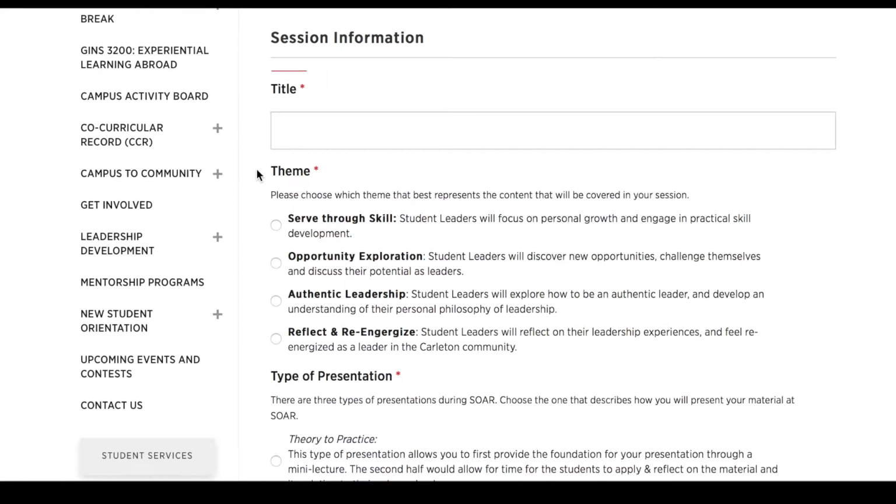Next, consider the theme that best describes the content covered in your presentation. Will you be focusing on personal growth and engage in practical skill development? If so, pick Serve Through Skill. Will you encourage student leaders to discover new opportunities, challenge themselves, and discuss their potential as leaders? If so, pick Opportunity Exploration.